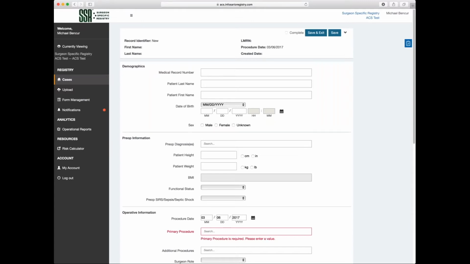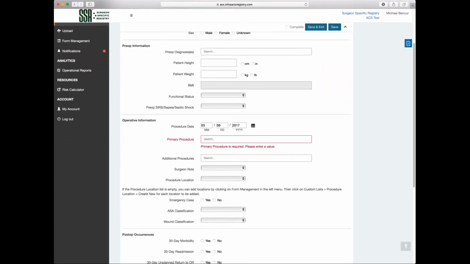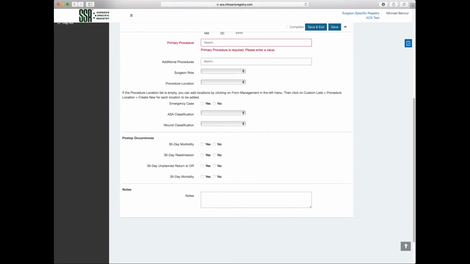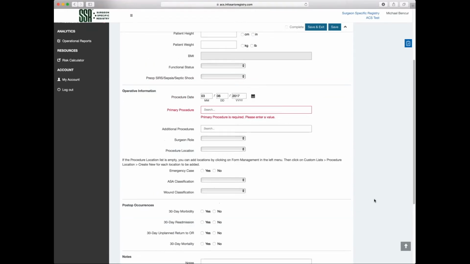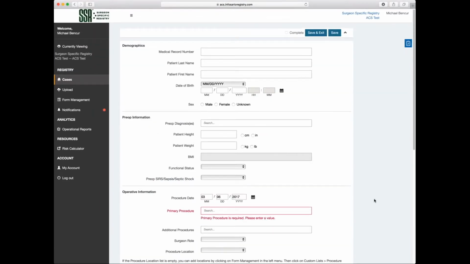The SSR case form is comprised of 5 sections: demographics, pre-operative information, operative information, post-operative occurrences, and a notes section, which is where your custom fields will appear once you have created them. And we will demonstrate that later. Please note that it is important to continuously save your data as you enter it, as the case form does not automatically save. To save a case without leaving it, click on the Save button.